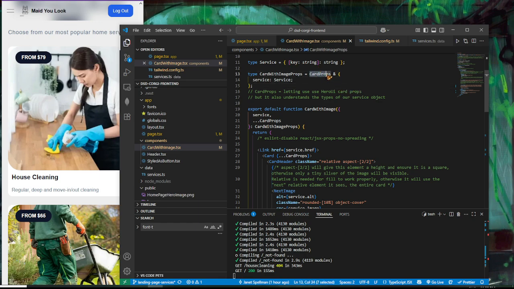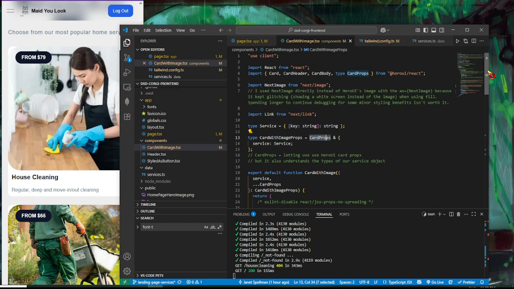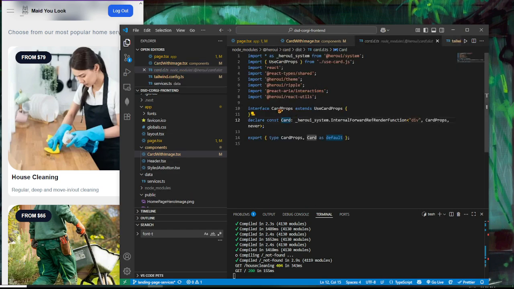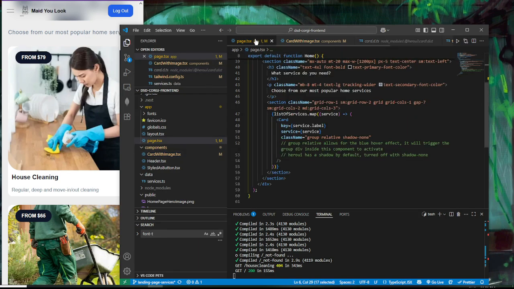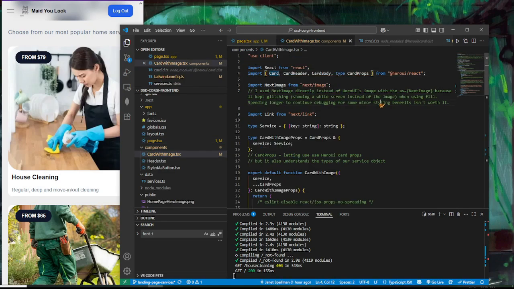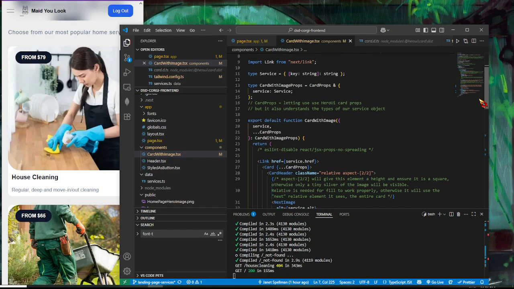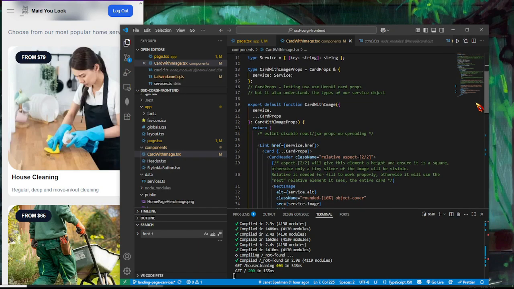And then this card props is the next thing to understand. This was actually from Hero UI. I imported their type. If you're wondering how I figured that out, I hovered over card, pressed Control, then clicked it. And then I saw, okay, it's using card props. So I imported it there. Oh, let's go back here. What this does is it allows it to understand that it has card props and understands how the service object is laid out.